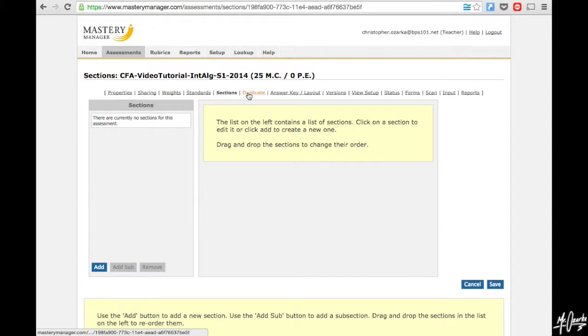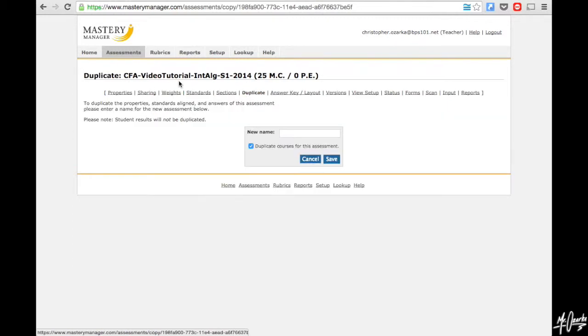Duplicate would let you duplicate a certain assessment. So say you wanted to keep this one unchanged, but you want to make one for the next semester or the next year. You can still keep that old assessment and then just create a new one based on it and make whatever changes you want.